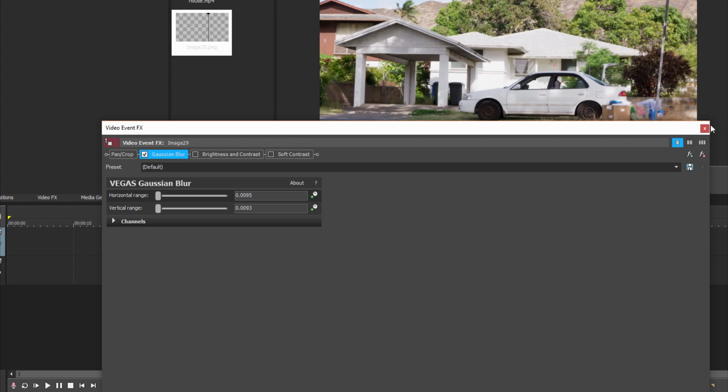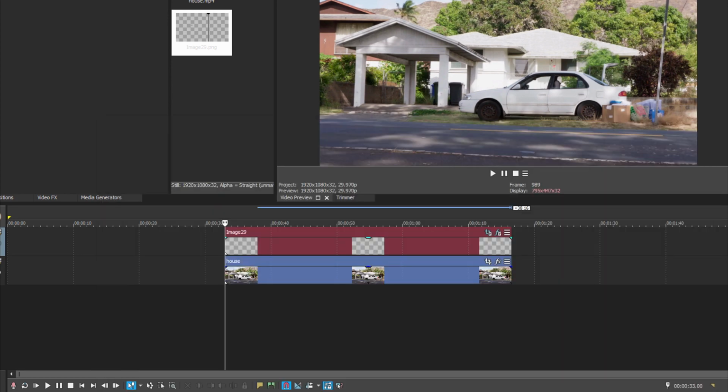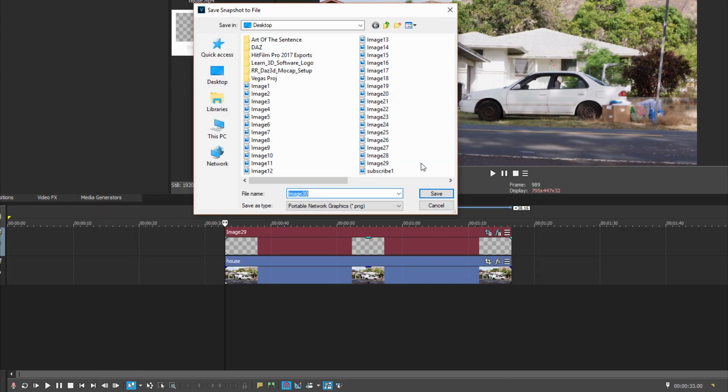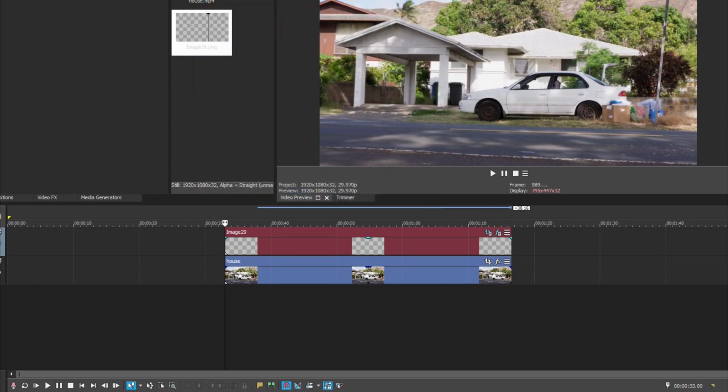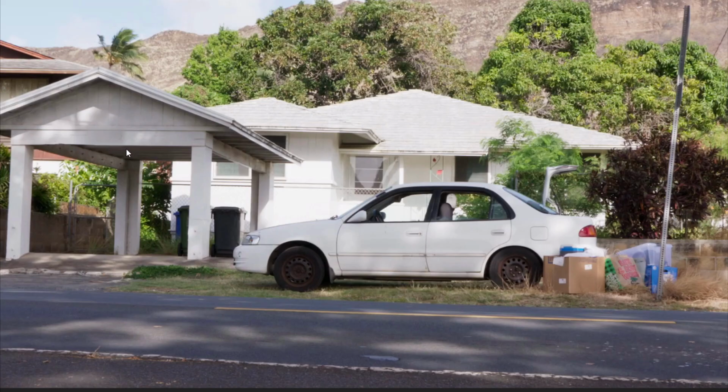Now I'll take a snapshot, and let's take a look at this picture and see how it looks. That's not too bad, although I'm seeing just a little bit of the number there, so maybe I've got to scoot it over a little bit.